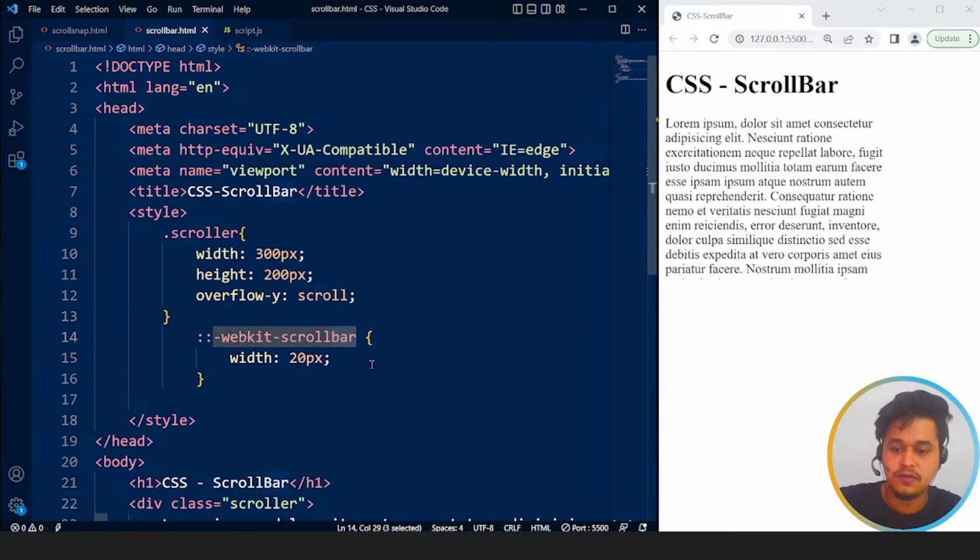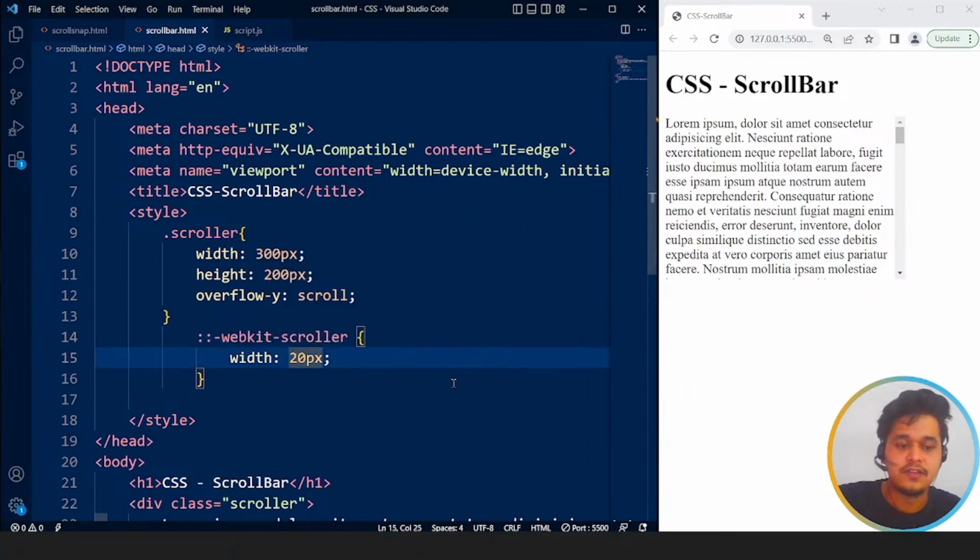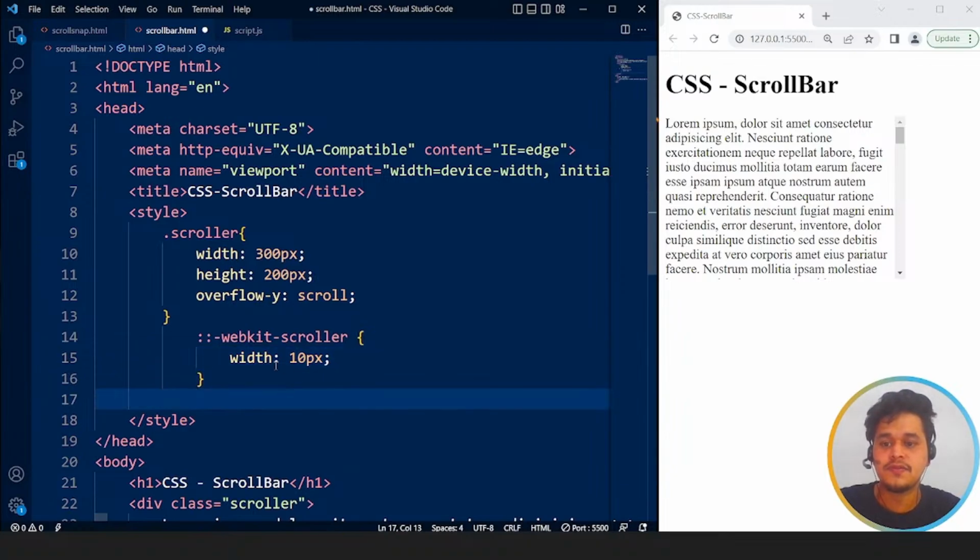Because we have written over here scroller. Save it now, and it's back again. The width is 20 pixels as of now. Let's change it to 10 pixels and see if it works. So it's not working. Let's use some other properties first, and then we'll see.